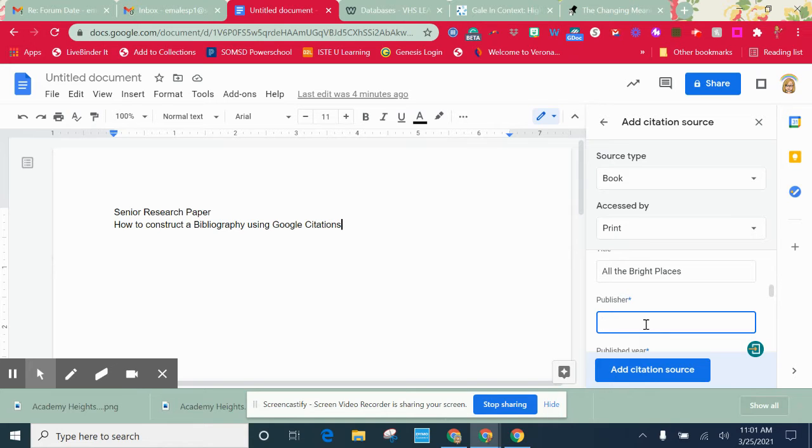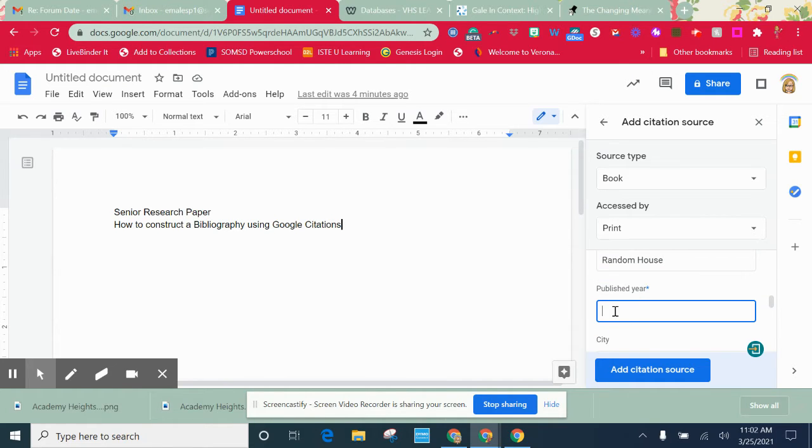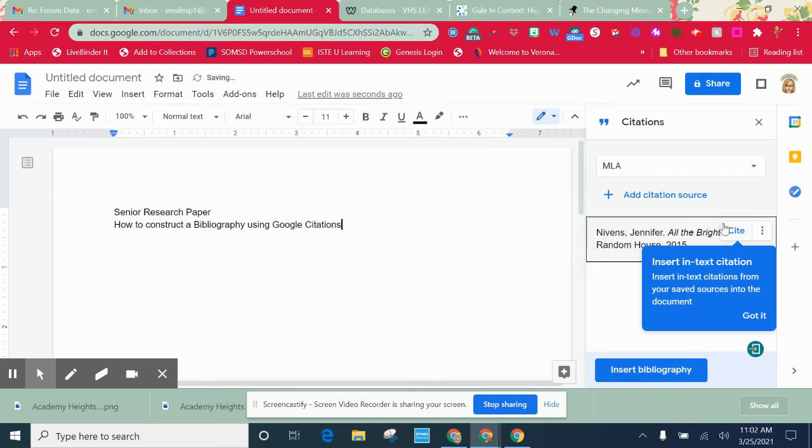So this book was published by Random House in 2015. So these are all important things that you must put in, both the ones with the arrows here and the others you can put in if you want. And then all you would hit is add citation choice. And you see that it's already there for you. So that's basically how you do a book.